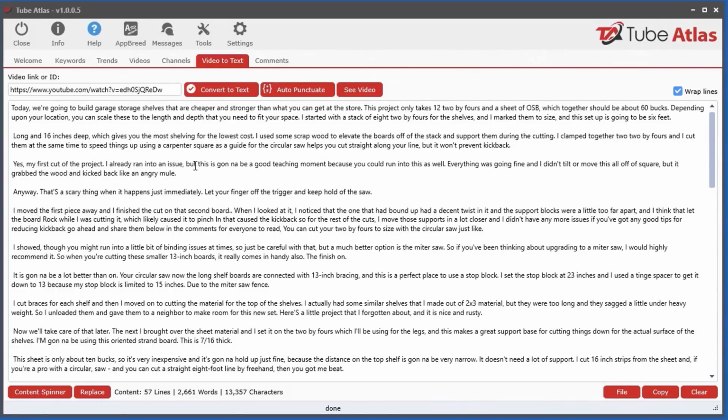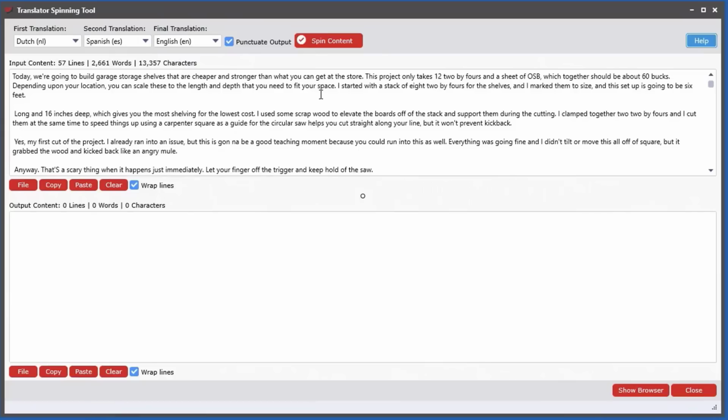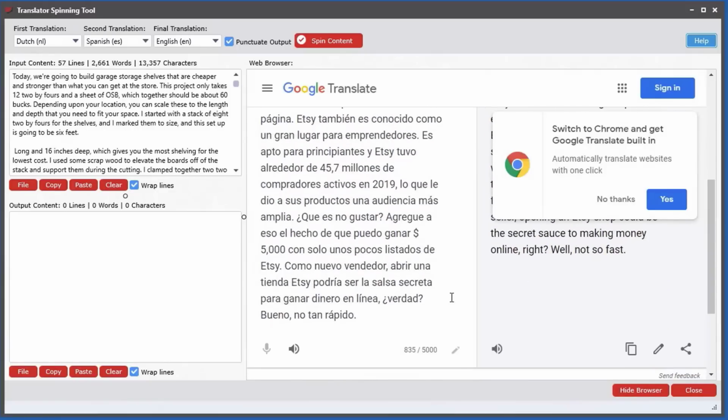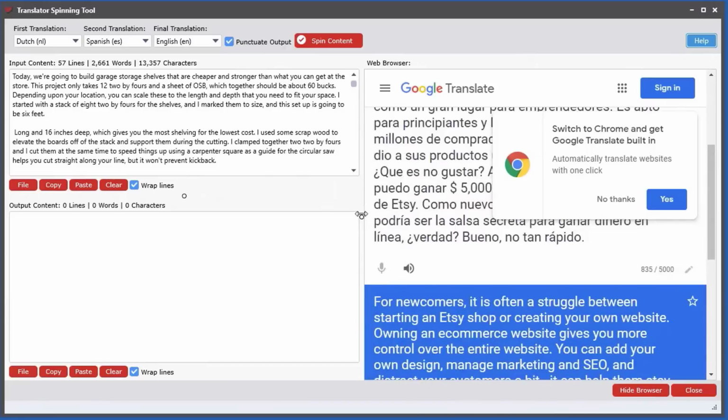It kind of automatically does that for you. Now that it's auto punctuated, I'm going to go ahead and spin all this content. And it puts it all in here. There's 13,000 characters. Now remember when I told you in this tool, you can only do 5,000 characters at a time. But I got around that by doing it in blocks of 5,000. So it's going to do blocks of 5,000 and then do the full translation for each block, and it does it all by itself at the click of a button.